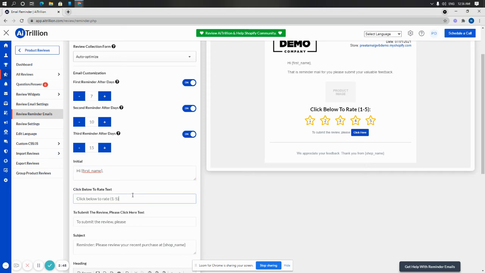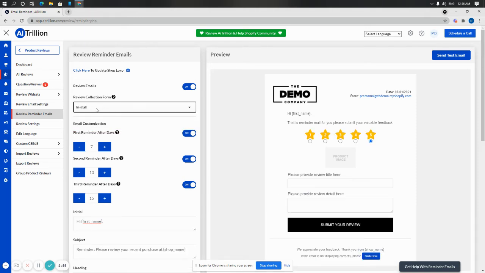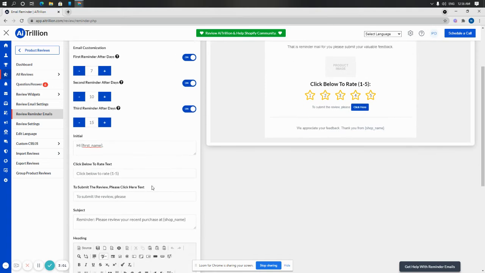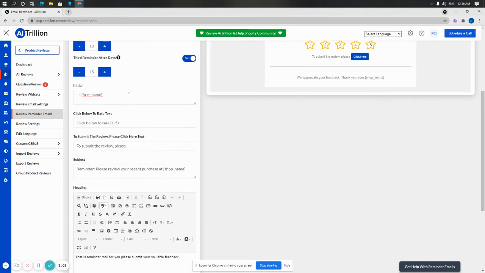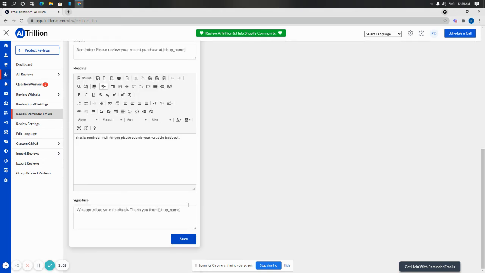Again, you can edit any text you like. You have the review collection options. You can auto optimize for the device, or choose in-mail reviews, choose landing page reviews, or just keep it auto optimize. That's the safest bet. You can change any text you like other than the ones in the brackets. Once you're satisfied with your settings, click on save.